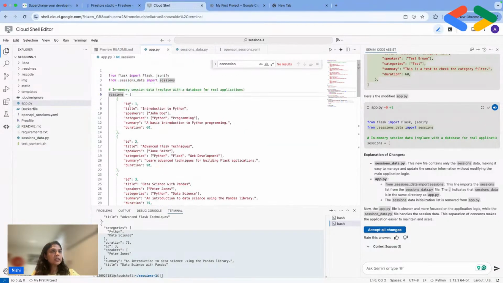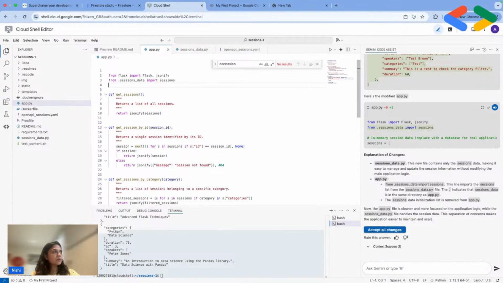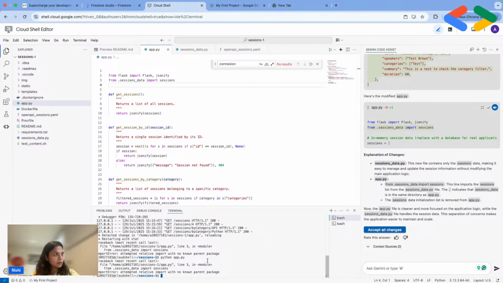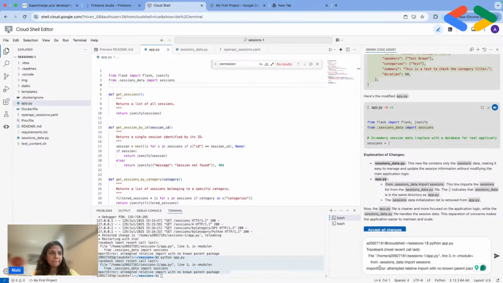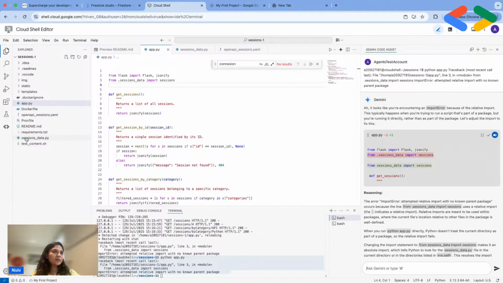And we don't need this session, so we can just delete this from here now. Again, we need to test whether our changes are working or not. So we'll just run our app. Attempted relative import. Okay, let's ask Gemini to fix this error for us. Session data from import sessions, attempted relative import with no known parent package. Okay, it is not able to import this.